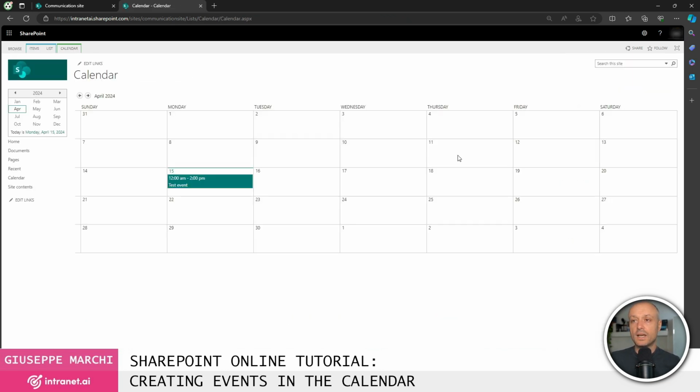Okay, once this is done, I can click on OK, and here is our calendar view, which as you can see is still in classic mode. That is, the user interface of this calendar area is from a few years ago, not the modern one that has a more refined user experience.